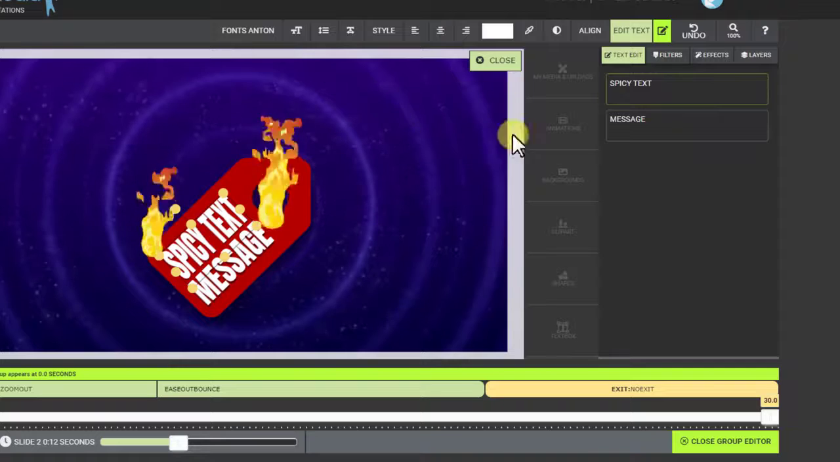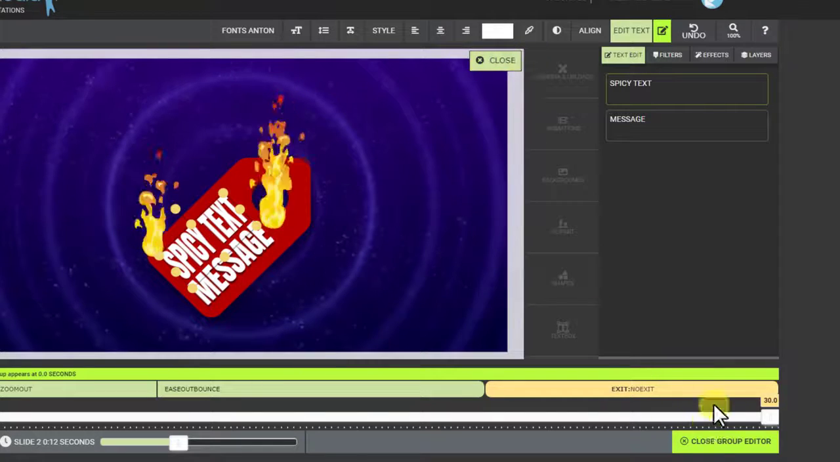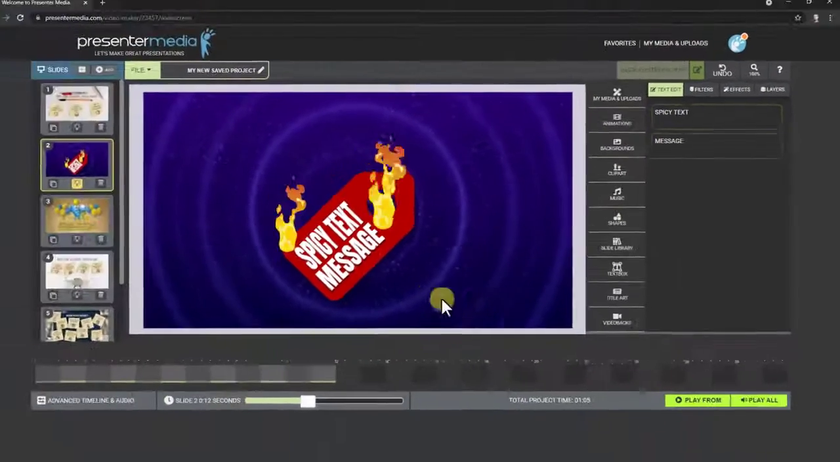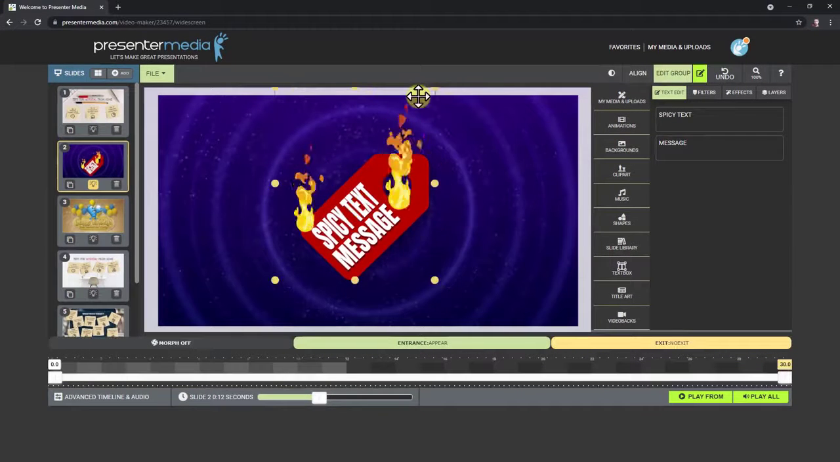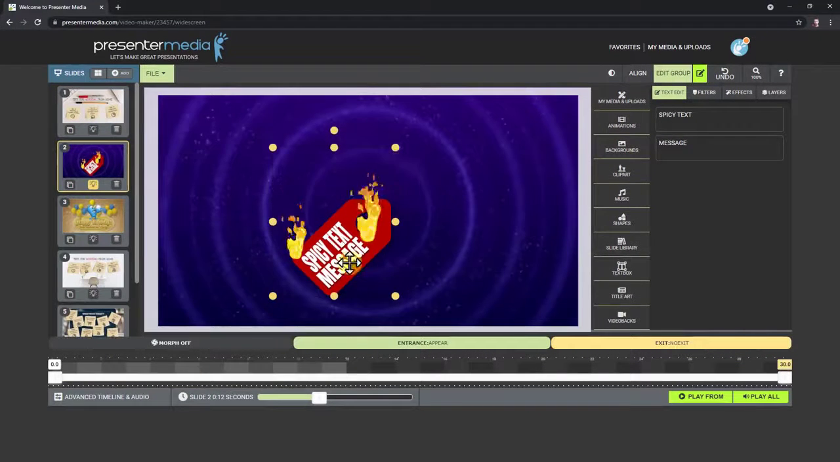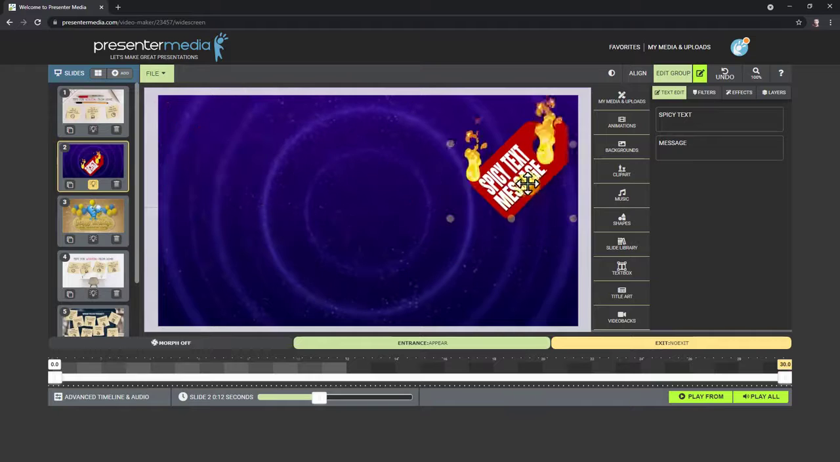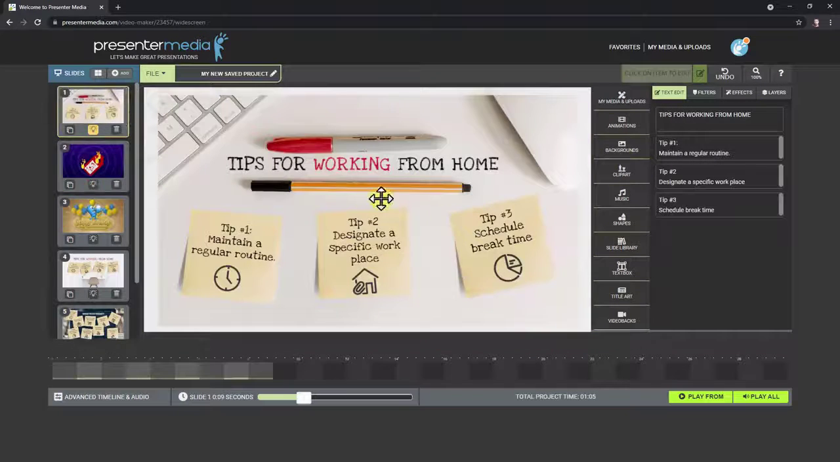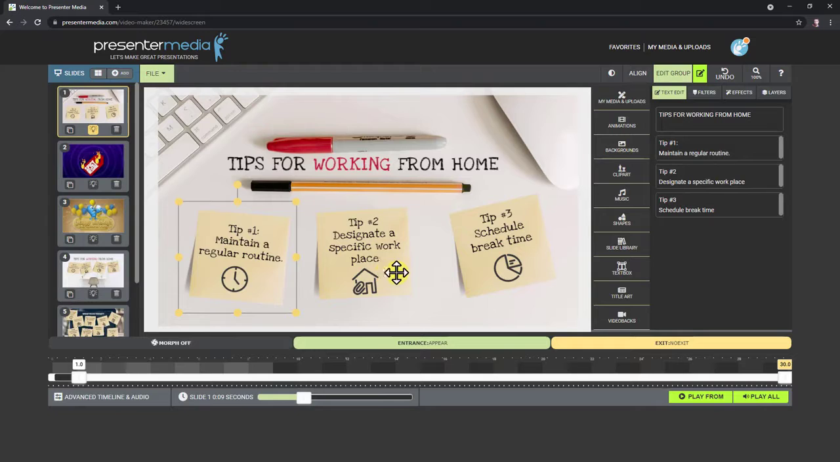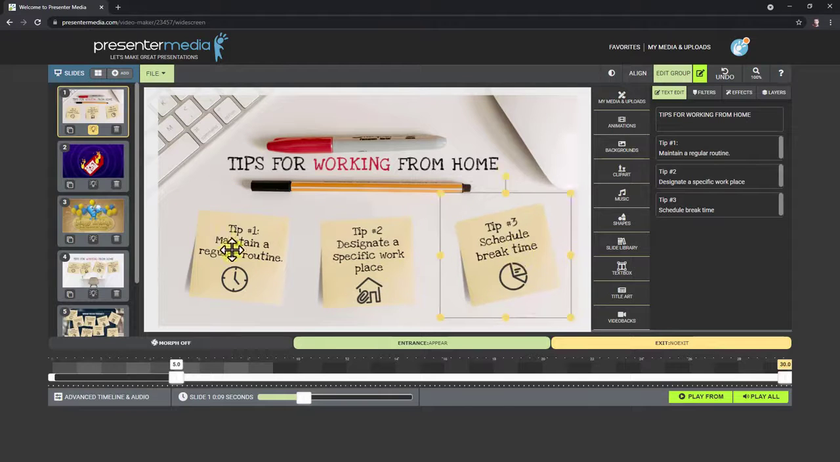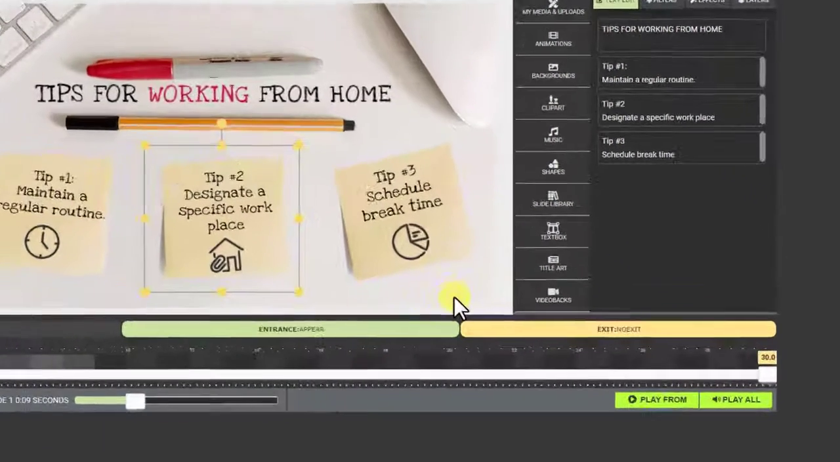So, okay, to close out of a group, you hit close up here or close group editor, and now it's back into the original workspace, and you can move it around wherever you want. And that's going back to the first slide. That's what these are. They're groups that have different elements contained in them.